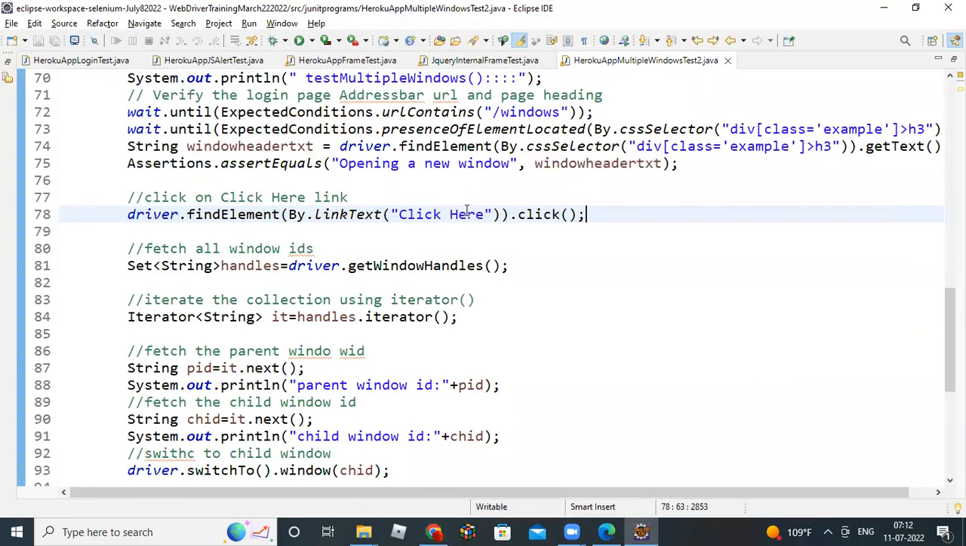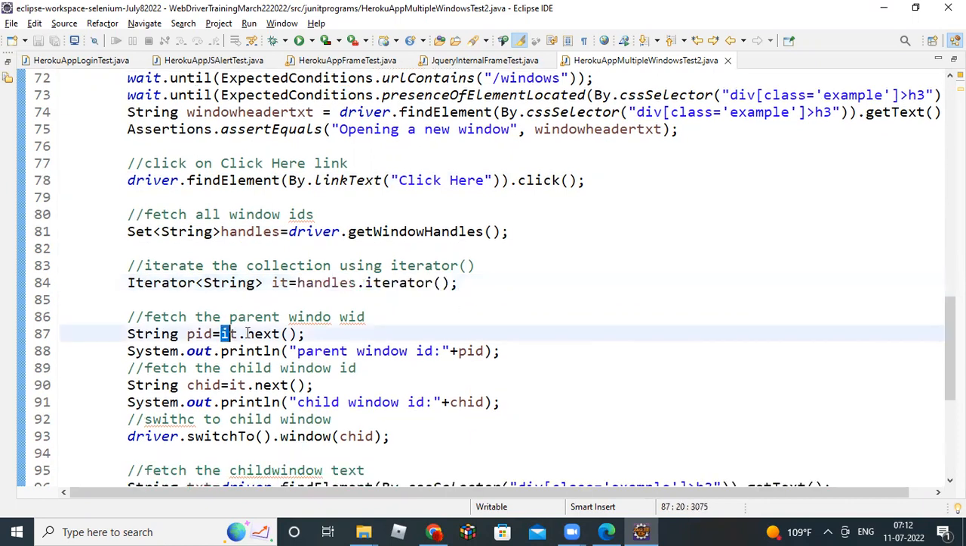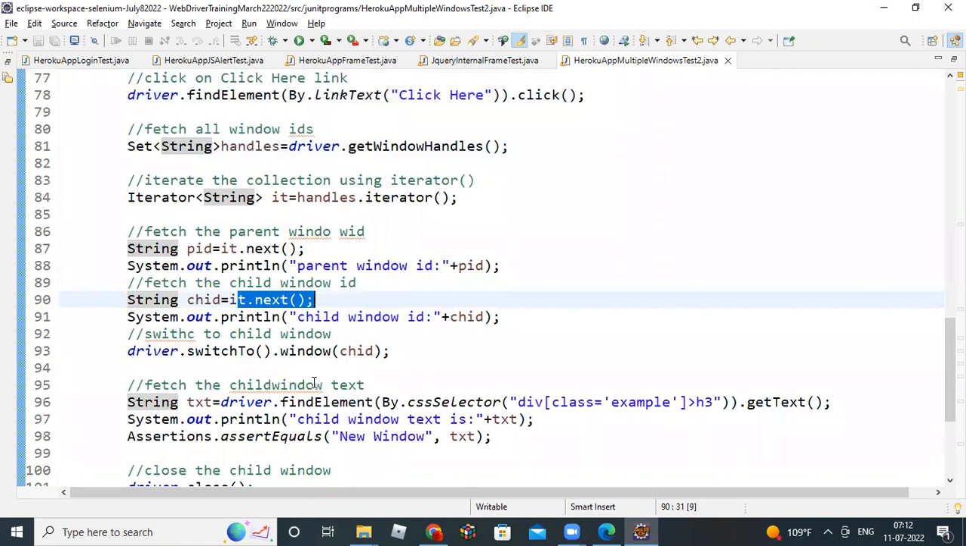See, once I click on that, I got two windows. Immediately, what code do we need to call to get all the window IDs? Set<String> handles equal to driver.getWindowHandles(). Iterator<String> it equal to handles.iterator(). String parentWindowID equal to it.next(). String childWindowID equal to it.next(). So I know the parent window, I know the child window. I can switch to the child window: driver.switchTo().window(childWindowID).